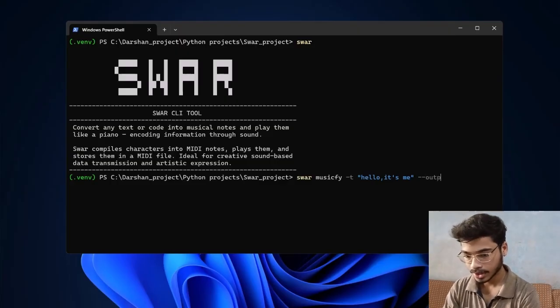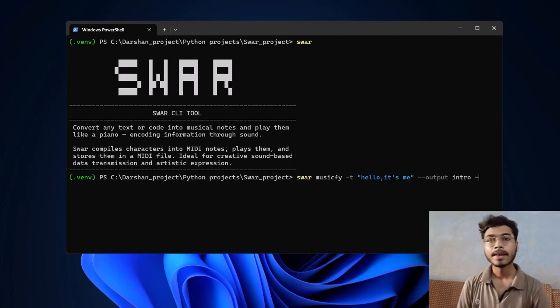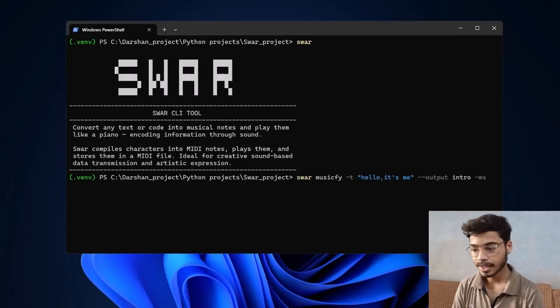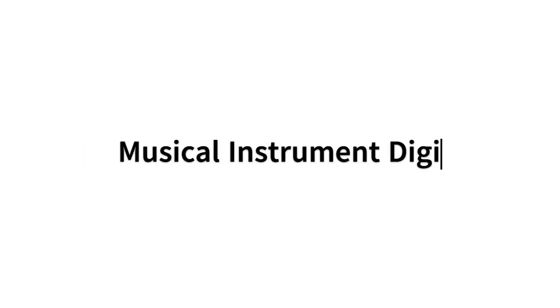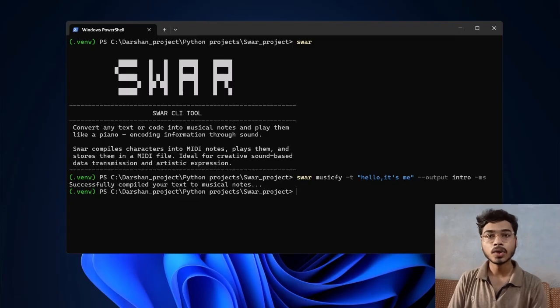Let's give name as intro, and then we will use one more option as ms. Ms stands for musical sheet. So when we use this option, it will generate a musical sheet for the piano notes. Let's click enter. This command will generate a MIDI file. MIDI stands for Musical Instrument Digital Interface, which is a standard file for storing the musical data.